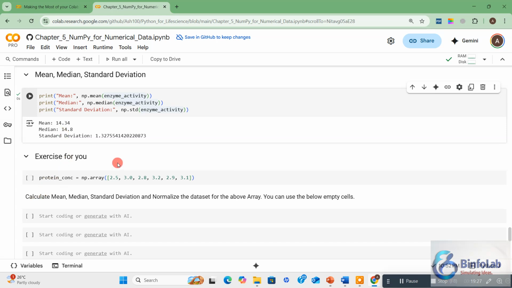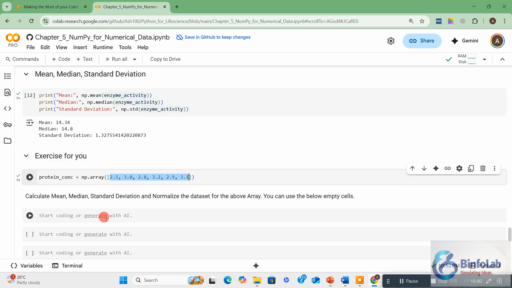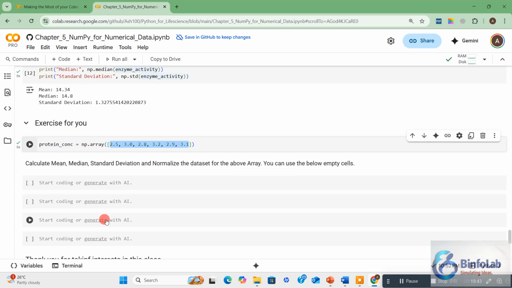Now, I put some exercise for you. This is a protein concentration data, np.array. You need to first run this, so this data will be recorded. Protein_conc stands for concentration.